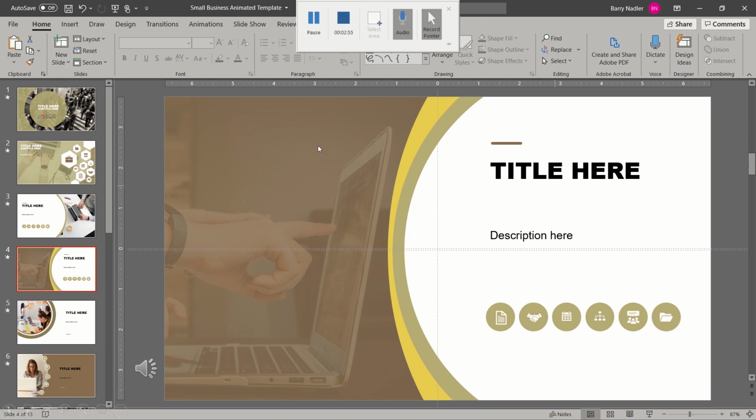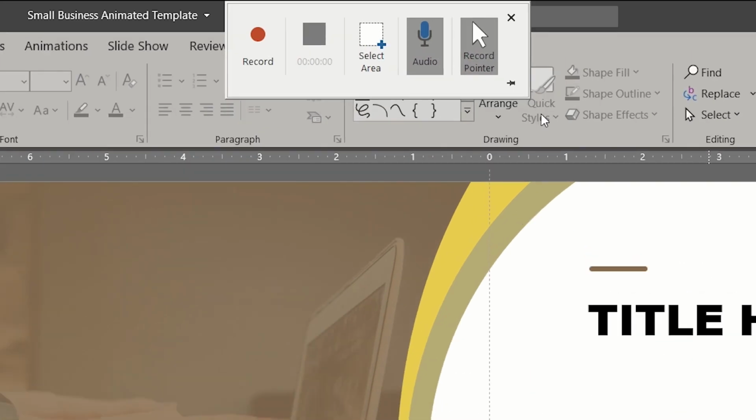You're going to get this little taskbar that shows up at the top, and this is where you would do your recording. So you have a record button. When you're ready to record, you click that. When you want to stop, you click this one here. There will be a pause button that shows up once you're in record mode. This middle button allows you to select the area of the screen that you're going to record. So if you only want to record part of the screen, you don't have to record the whole screen.